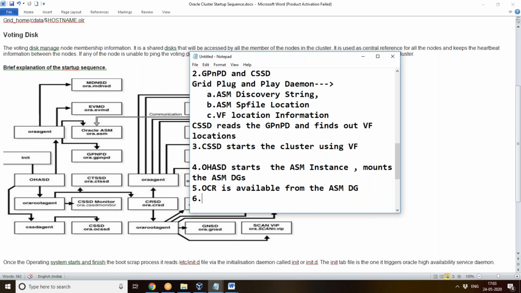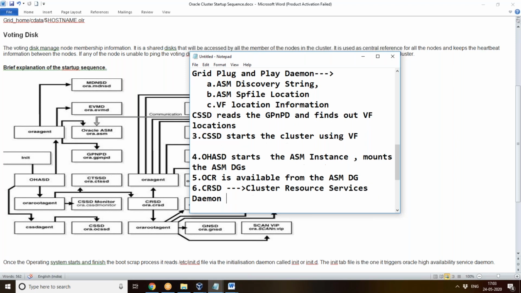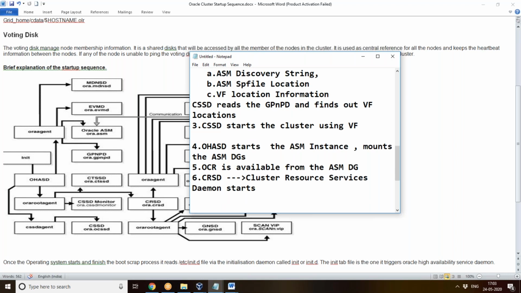Now, finding out the OCR, the CRS daemon. CRS daemon means what? Cluster resource services daemon. So this CRSD only starts once the OCR is found. From when the OCR is available, CRSD starts. So based on the OCR information, CRSD is started.